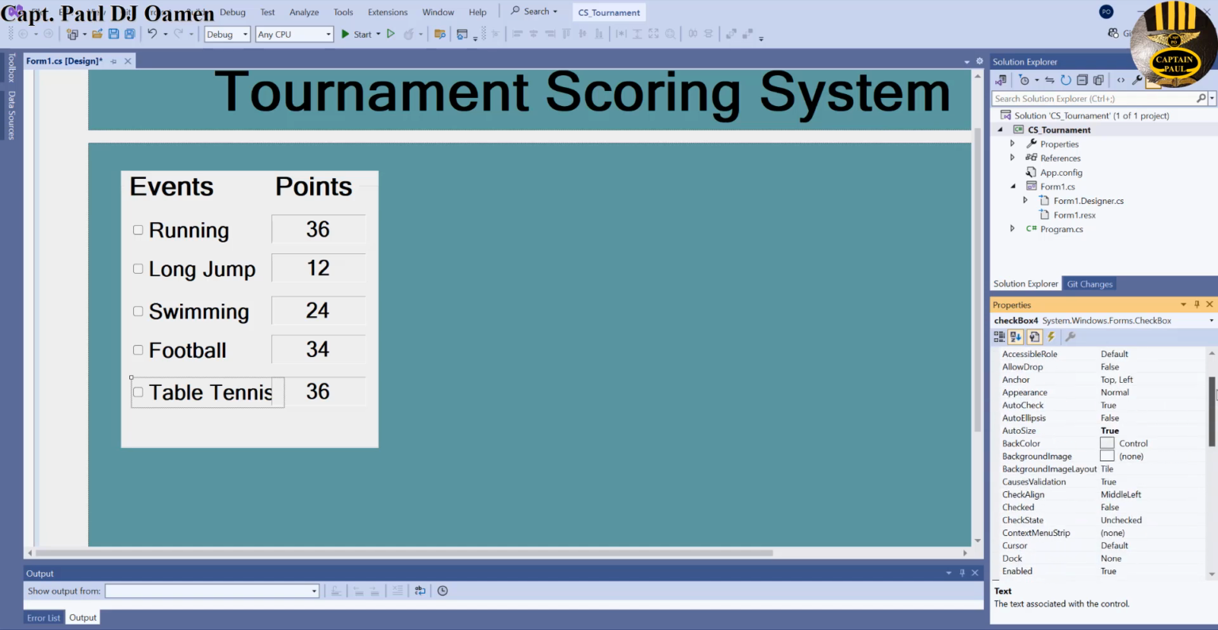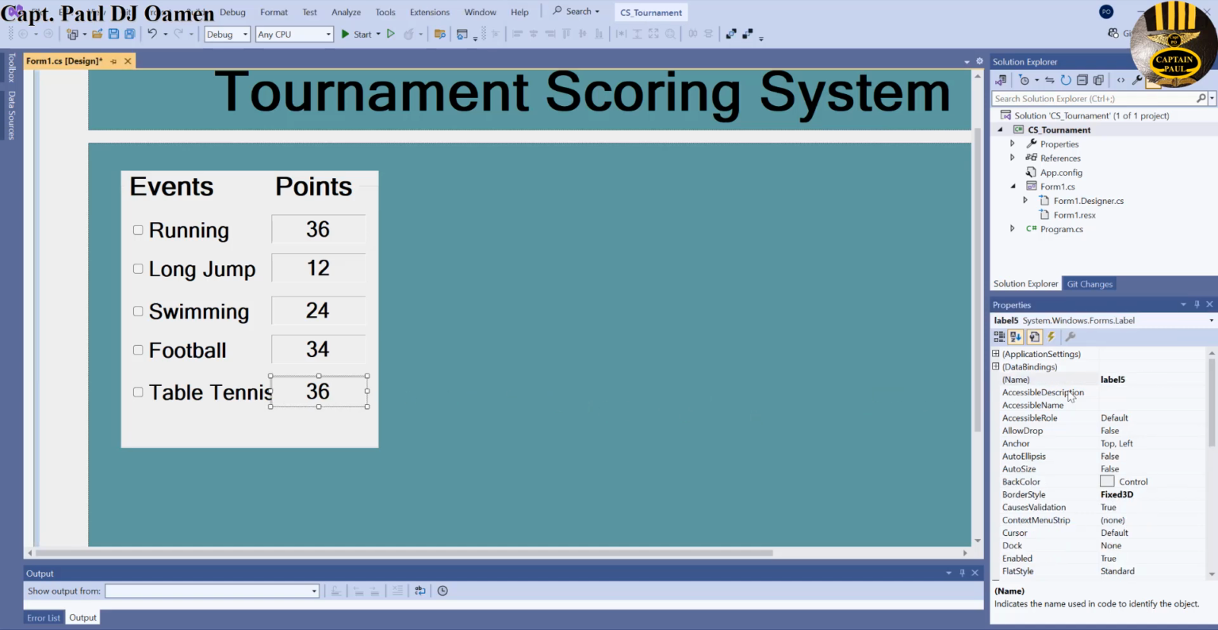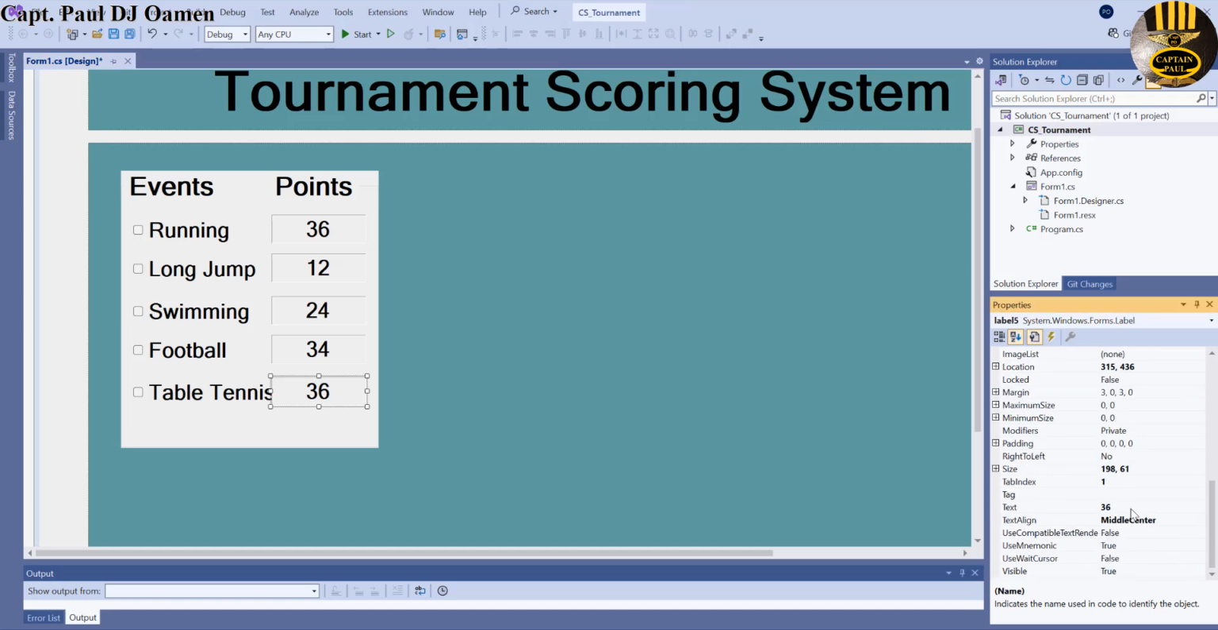Change the name of this CHK tennis. And the score for this one first. First of all, let's change this to about 30. And the name is going to be LBL table tennis. There.